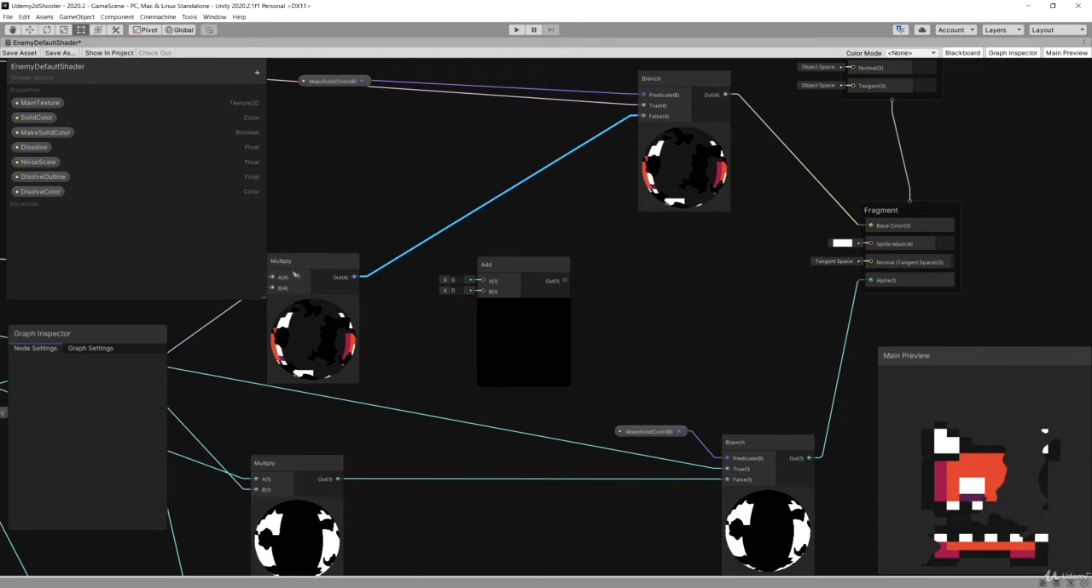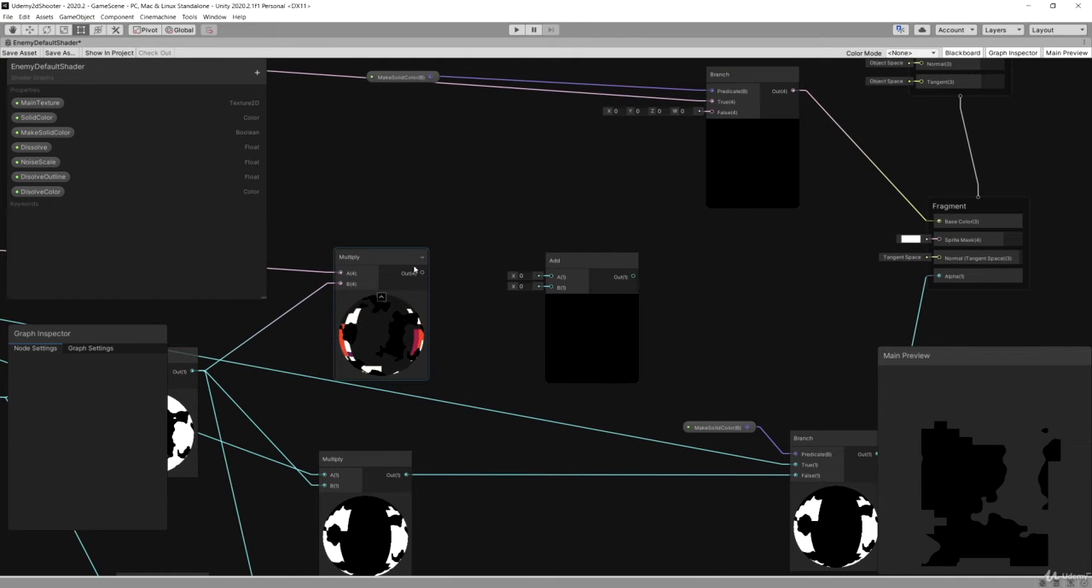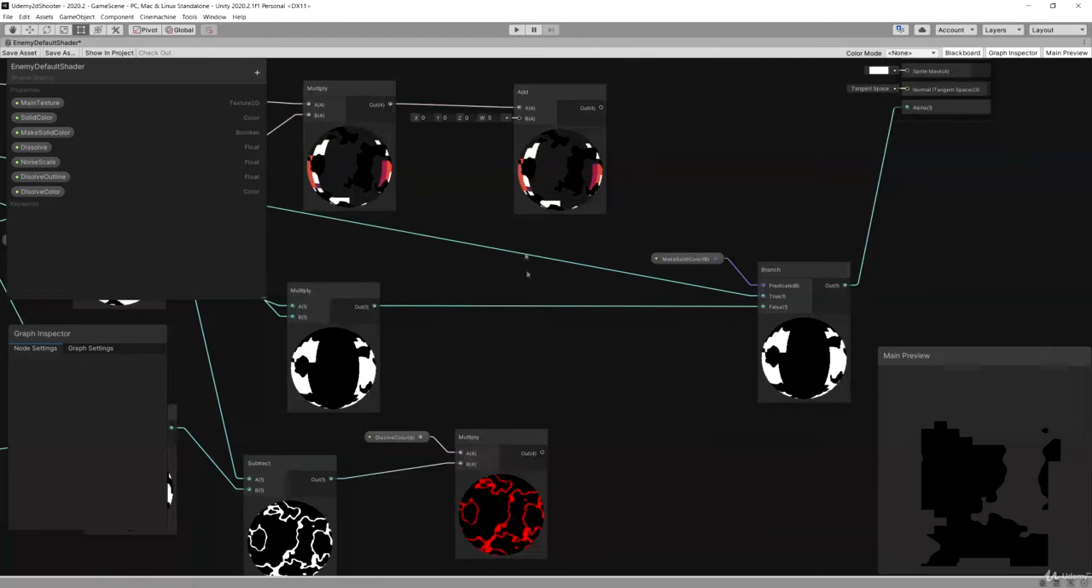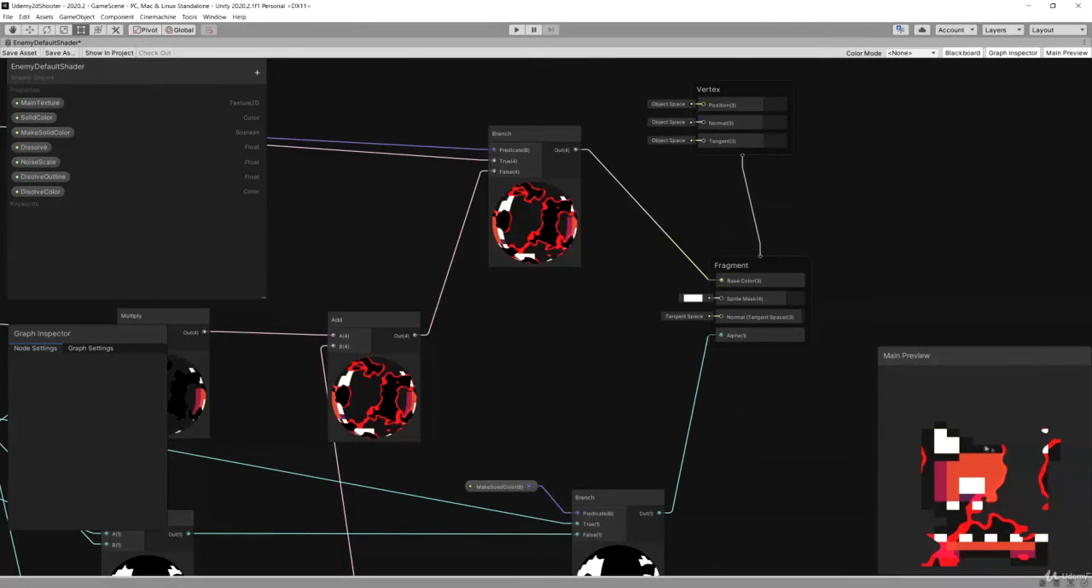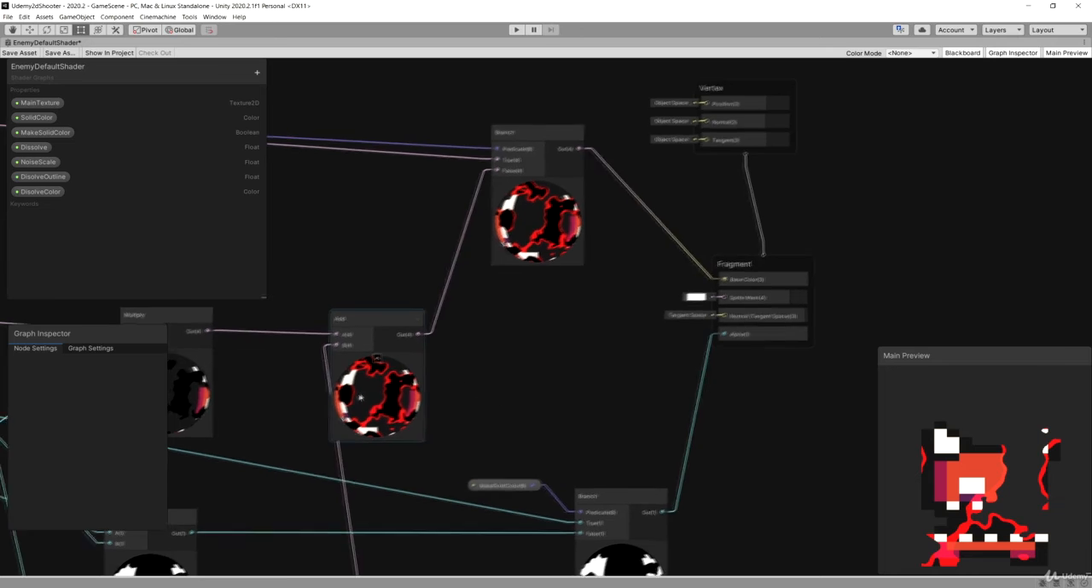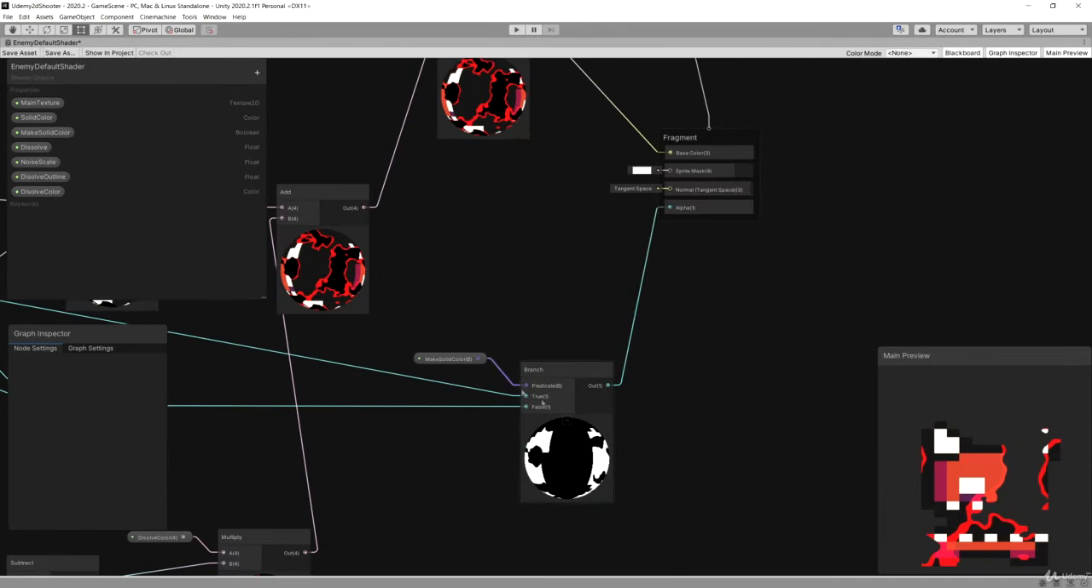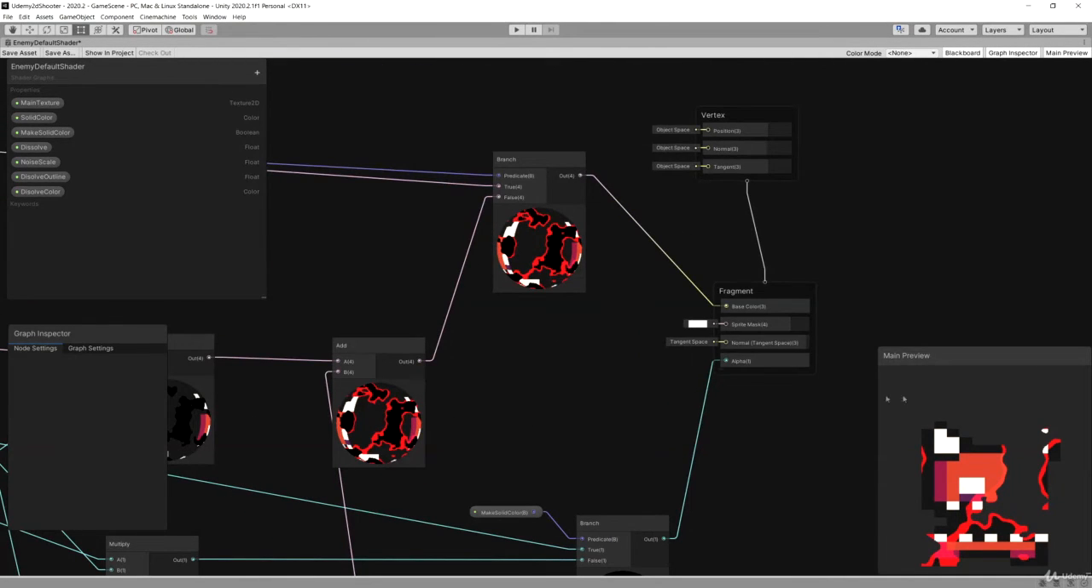So let's delete this connection between branch and multiply. Let's add this multiply result to our add node, and let's add the multiply from the outline to our add node, and we have our result. So let's drag the result of our addition to our branch, and now as you can see, the red outline has been added, the transparency has been added through the second branch node, so it all works fine.